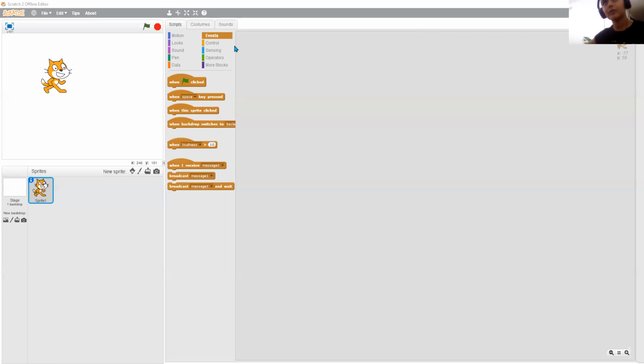Hello everyone. Today I'm going to explain to you about the events block and motion block in Scratch. First, let me just brief you about this app called Scratch. Scratch is an app where we can code everything, make games, make apps, or even make conversations. It's a very nice coding site for children.